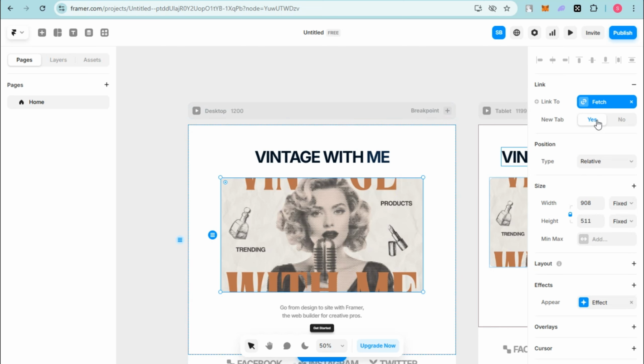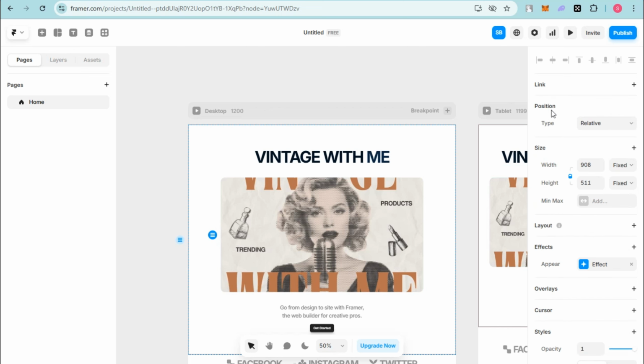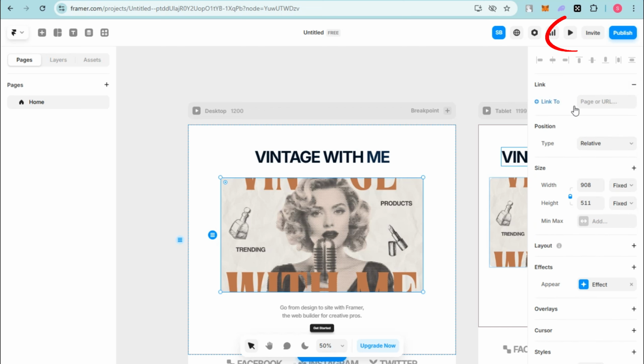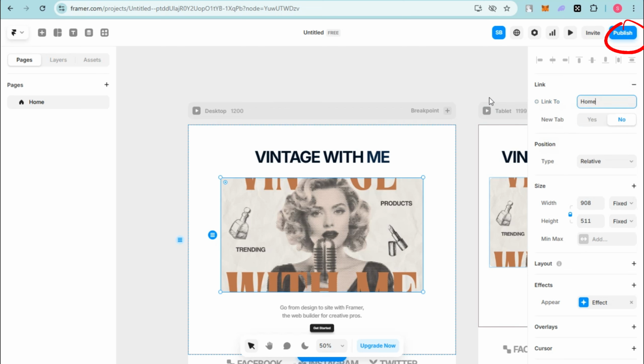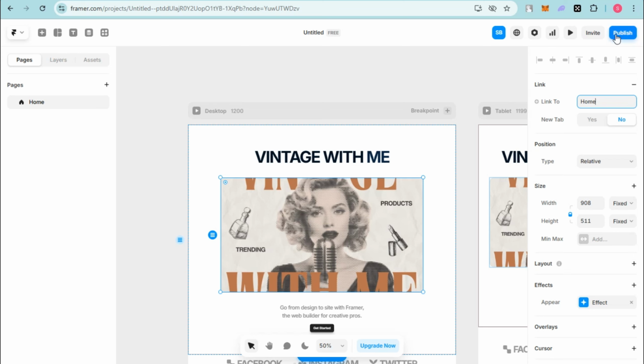So you can select the element you want to link. Just go to this part right here and then click add, choose a target page from the drop down, and then select that one. So basically that's how easy it is. After that, you can preview the links, and then you can publish and test the button in Framer. But basically that's how easy it is to simply link pages in Framer.